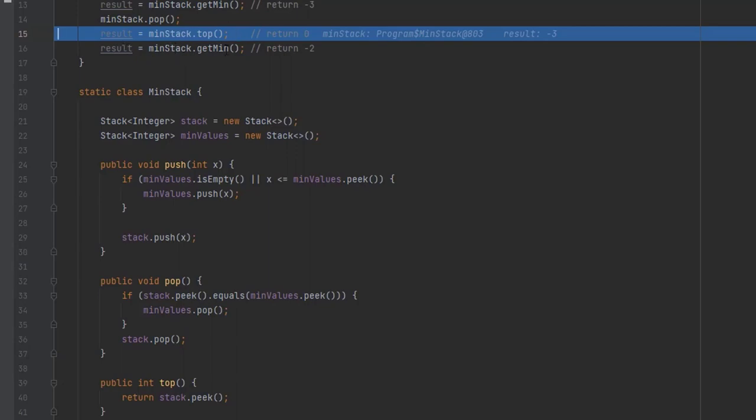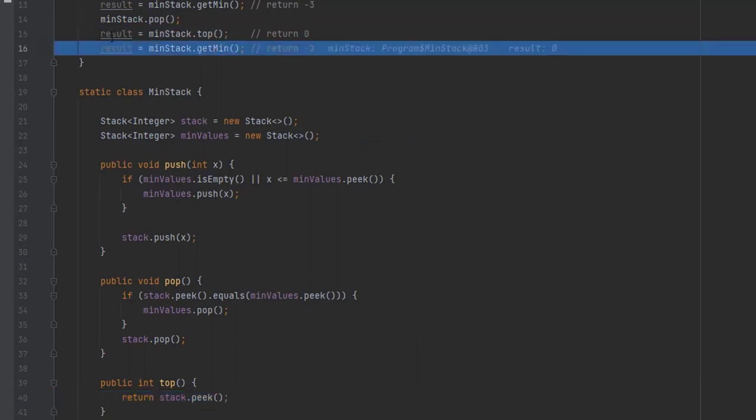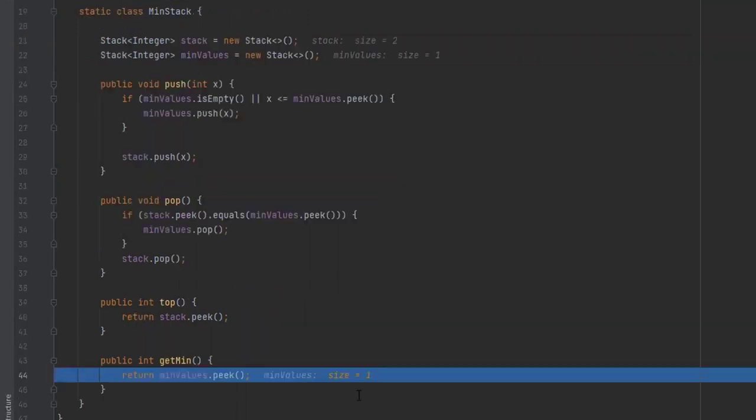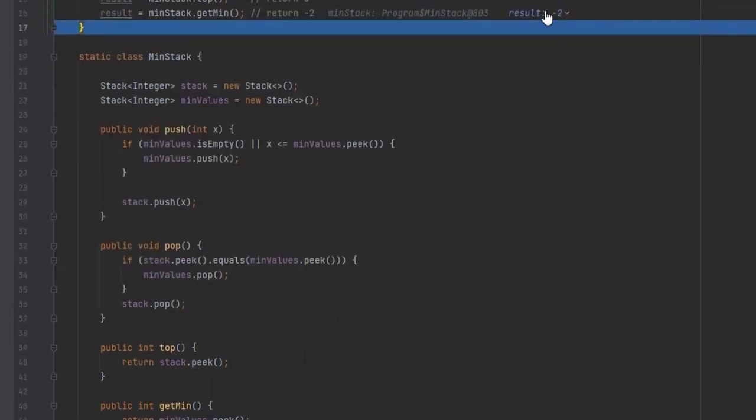So now we just want the top value, which is just going to return stack.peek. So that will return 0. Yeah, result 0. And finally, we're going to try and get the min value, which is going to be the -2, because that's the only value that's left inside the min values stack. And that is pretty much it.